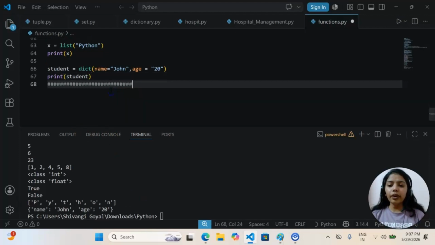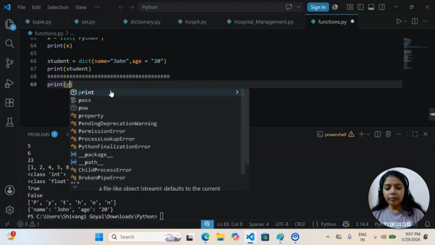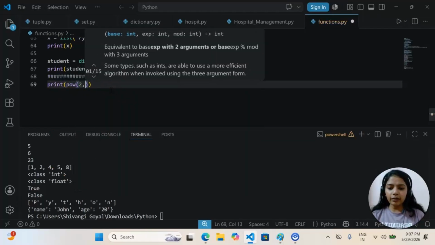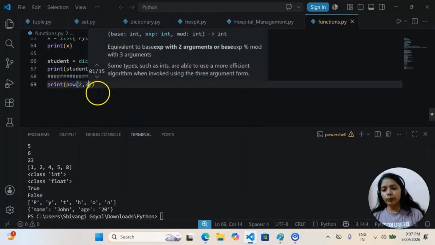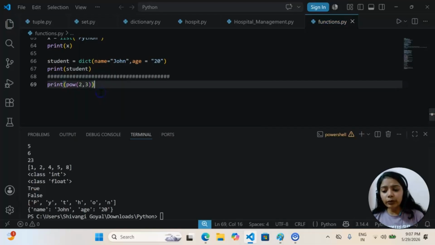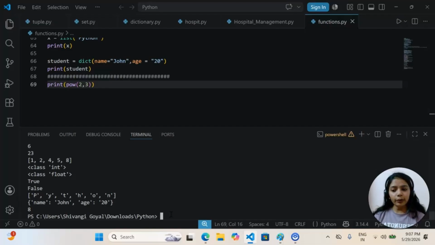Let's see some more arithmetic functions. You write pow, please print pow. So what does POW mean? Power. 2 raised to power 3. What will be the answer for 2 raised to power 3? 2 into 2 into 2 will be 8. Fine. So that's how we are getting power here. So these were some of the examples we saw for predefined functions.